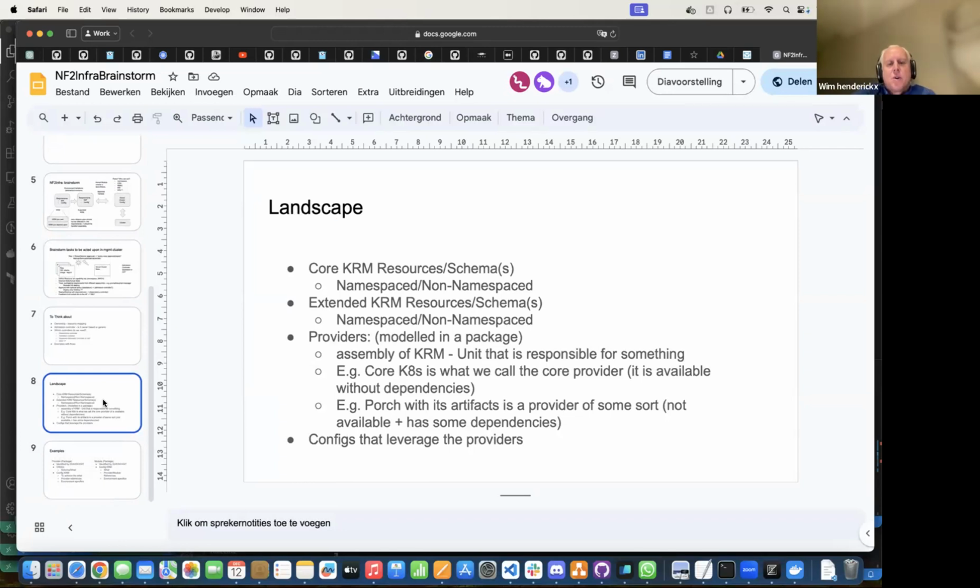If you look at the landscape, what we did is we took a complete fresh look at this. If you look at the landscape that we are talking about, we can segment it into three or four categories, and maybe it can be a bit more, but to make it clear it's the following. We have what we call core KRM resources and schemas. This is all the core resources that Kubernetes comes with when you install a cluster, like namespaces, config maps, secrets, pods, deployments, stateful sets and stuff like that. You don't have to worry about them. They are there, every Kubernetes cluster you install, you get them.